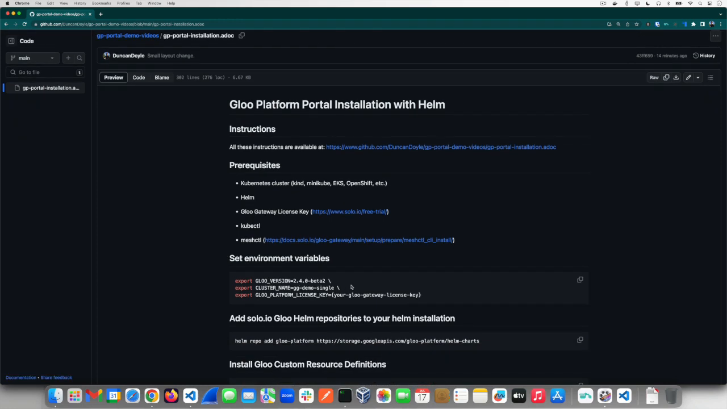For this example video, we'll need to set a number of environment variables, in this case the Gloo version, the cluster name of the cluster that we're going to install, and the Gloo Platform license key. So let's set those environment variables first. My license key comes from a file, my local file system.